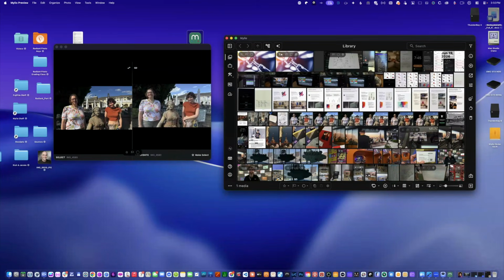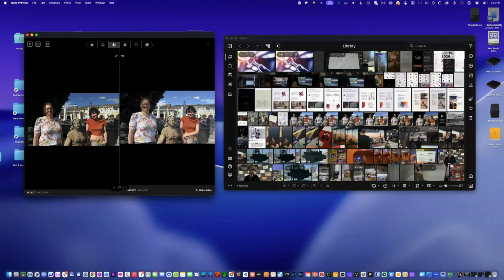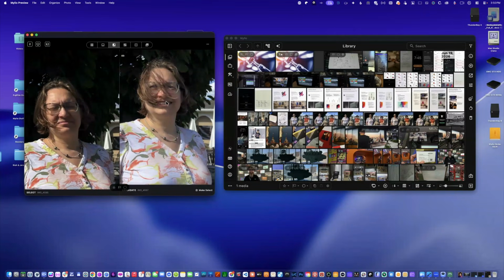So I can have them and just step on through. And so it just makes it nice that you can see both. If you want to zoom in, you can do that. And they stay linked by default.